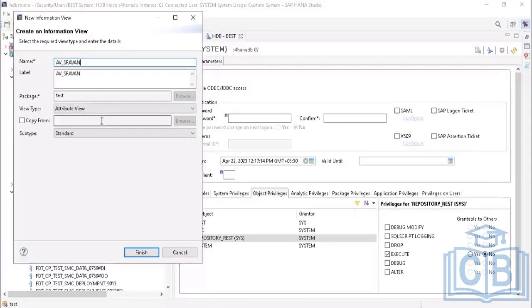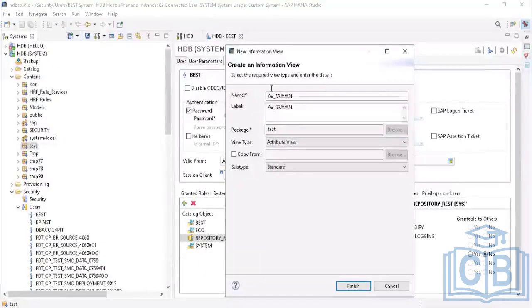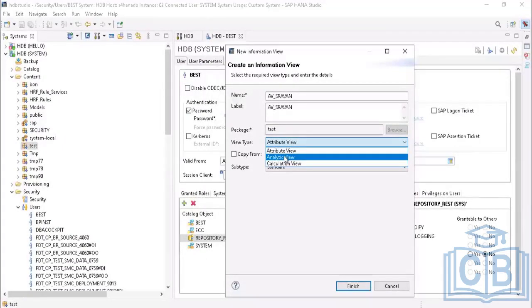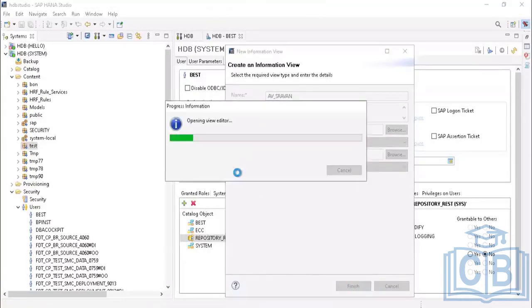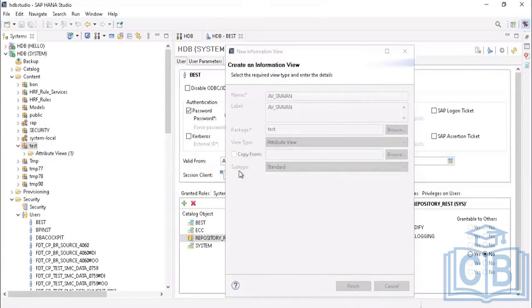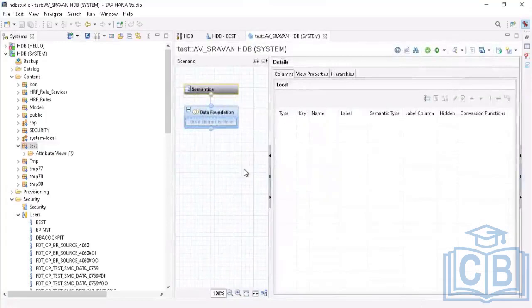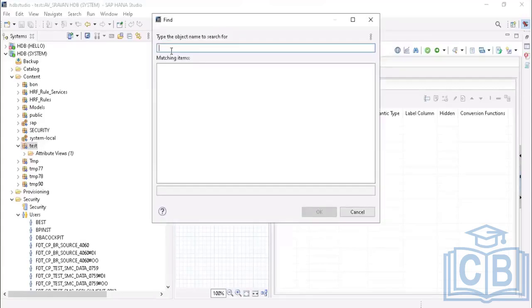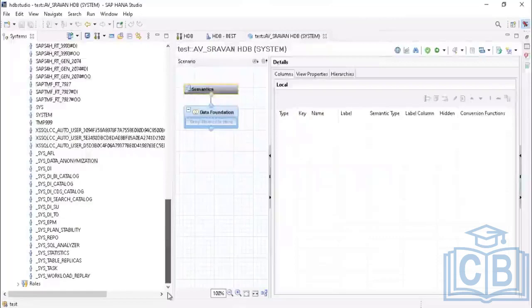The view type you can always change. I selected attribute view while right-clicking on the package, but you can always change it to an analytic view or a calculation view. It doesn't matter. Let us finish this. Once this is created, we can insert the tables in this particular data foundation. Let's see what tables we have. Did we create any tables so far?